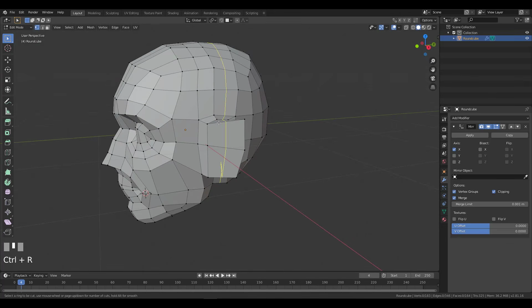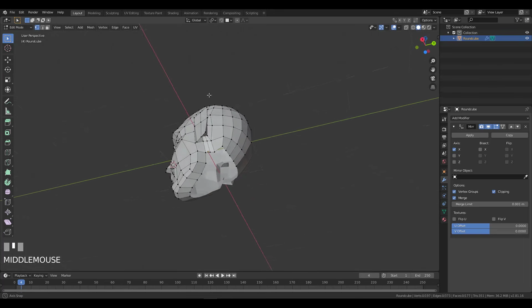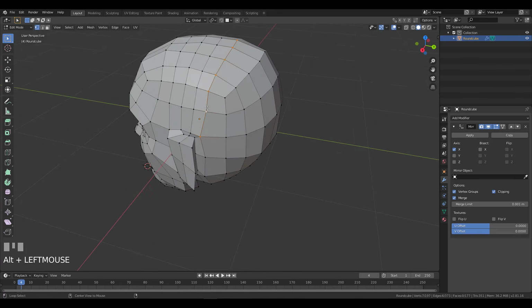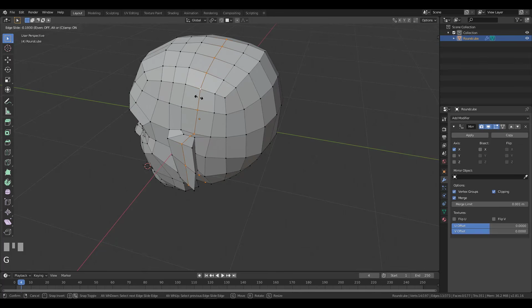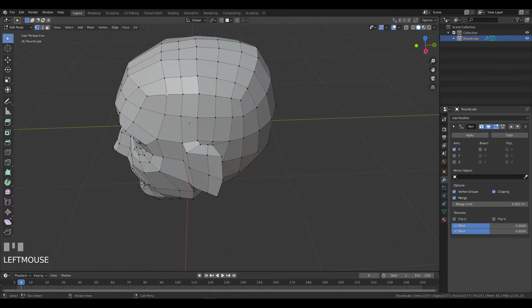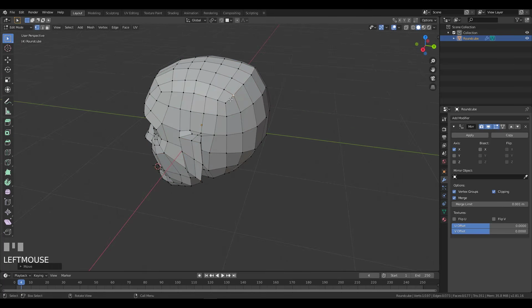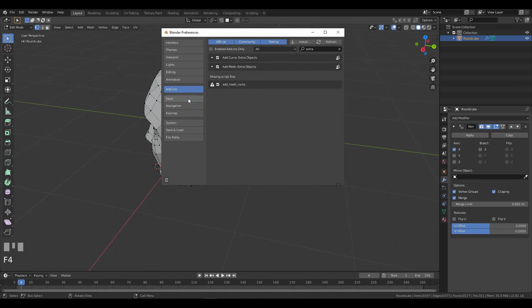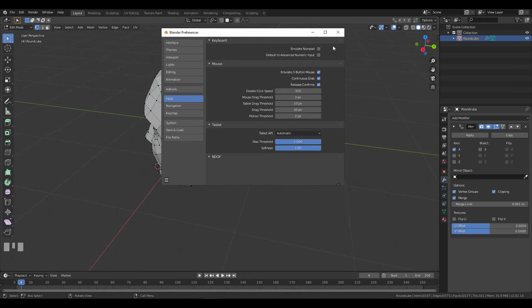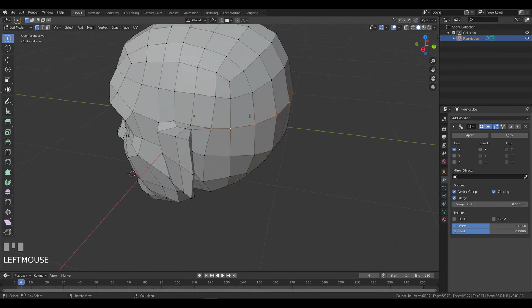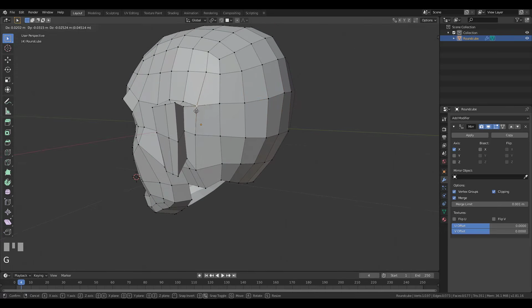So I'm going to add a loop here, and I'm going to slide this loop by pressing G twice, and again, and same thing here, a bit to accommodate for the different loops from the top. I'm so used to having the emulate 3-button mouse in the preferences for selecting the loop, so I'm going to press back emulate 3-button mouse. This allows me to double click on the edge loop to select it.